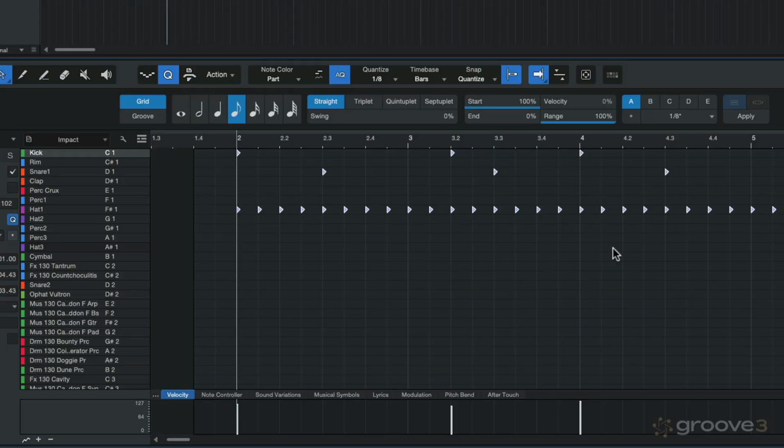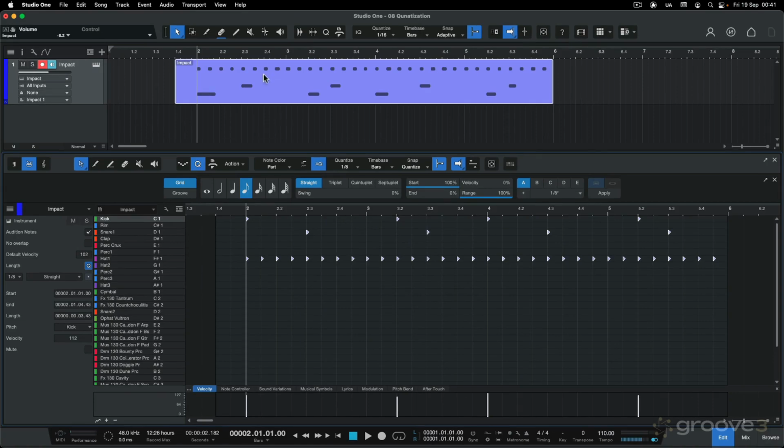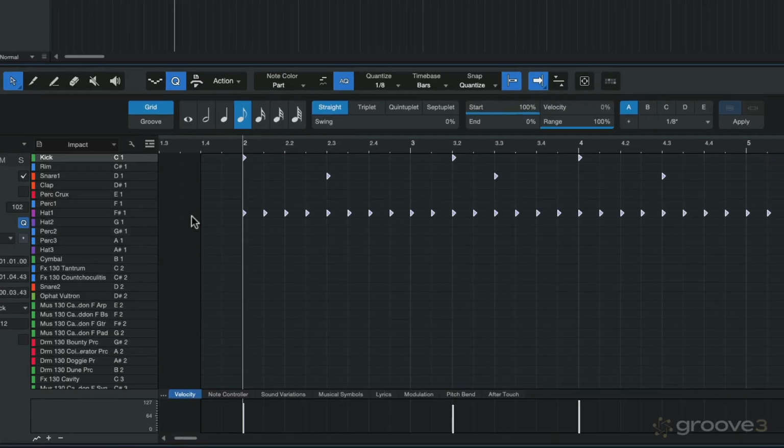So that's how to use quantization to improve the performance of your MIDI parts. Like you saw, we recorded in a part, my timing was a bit inaccurate, and we used the quantization to hard quantize that onto the grid. But I could, for example, like you saw, change the start percentage and add in some swing to change the sort of feel of the performance.